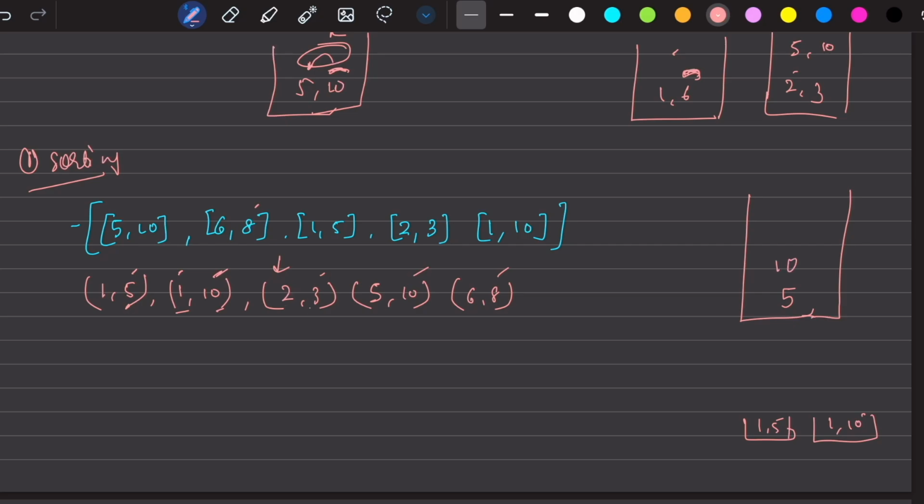Now when 2 3 comes, what do you have to check? If 2 is in the range of any of the end times, yes or no? No, because 2 is not in this range and 2 is not in this range. That means 2 cannot come in this group or in this group. So you have to create another group where 2 3 and the end time 3 will be stored here. Now comes the main part, that is the main game.